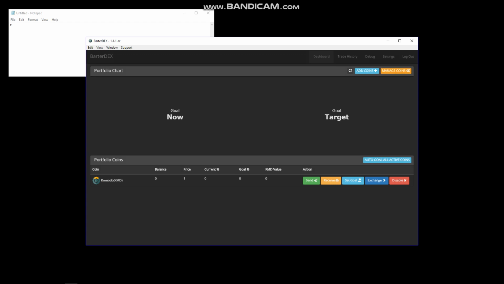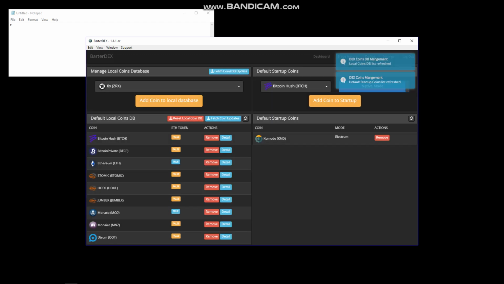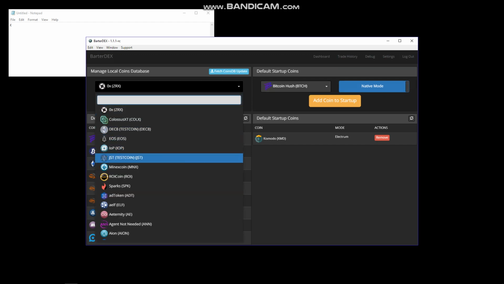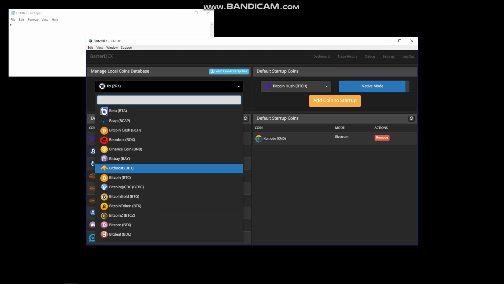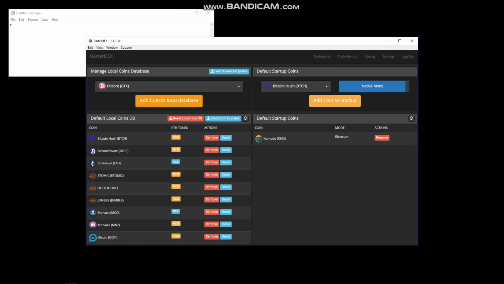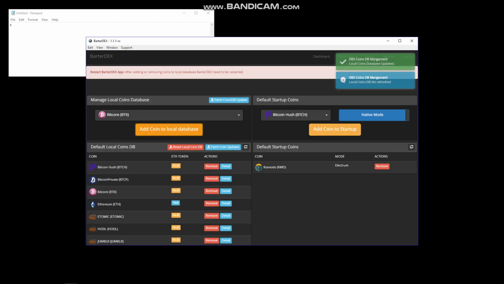We're going to go up to manage coins up here, and you've got two sides to this: default startup coins and manage local coins database. This is where you go to add coins that aren't pre-existing into BarterDEX. So we're going to click in the drop down here, go down to Bitcore, click Bitcore, and hit add coin to local database. At this point, I have to restart the application to get it to show up in the default coin startup section so I can add it here.